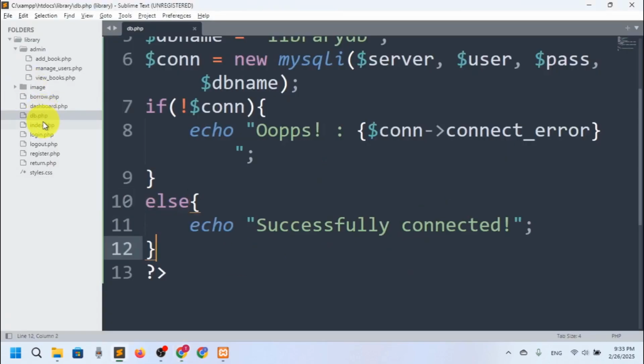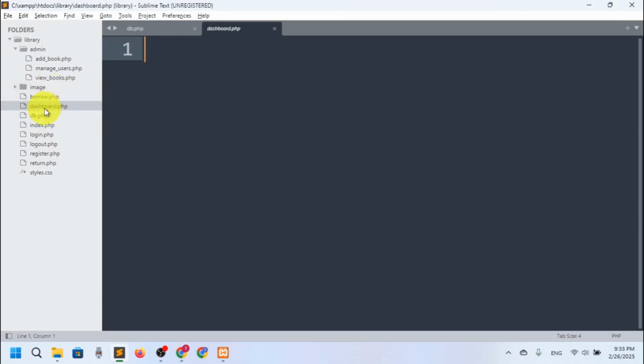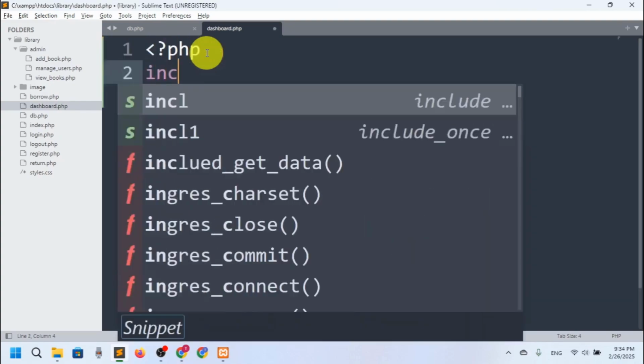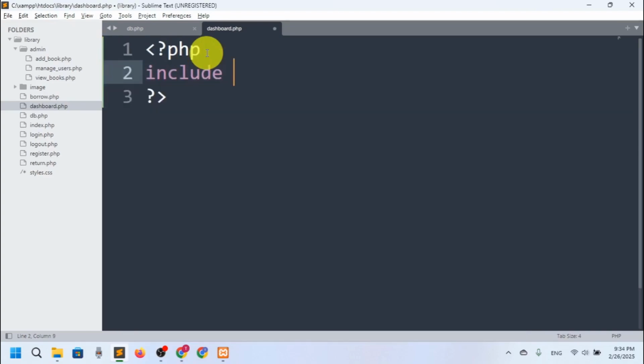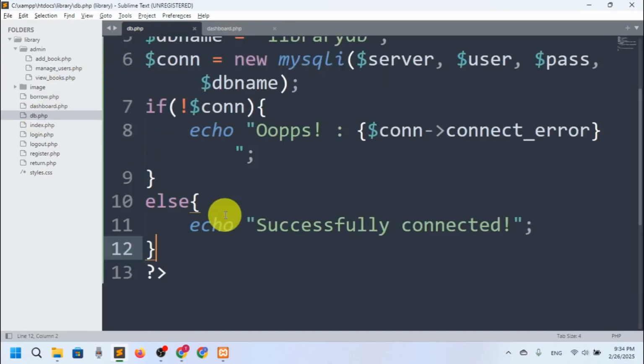Now for every single page, if I want to connect to the database, I just have to include this. Let's say I want to access the dashboard, so I just need to set the connection to the database. That time I just have to write a PHP script and say include, double quotation, and inside the double quotation I just have to mention the file name db.php. So it will start the connection here. That's it.